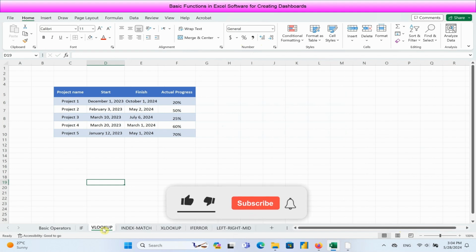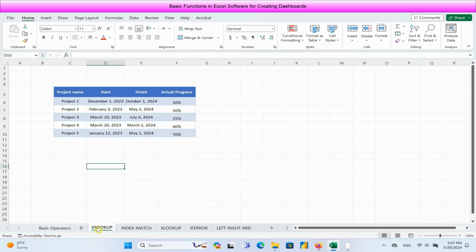Now we aim to learn the VLOOKUP function. The VLOOKUP function in Excel is a lookup function used to search for a specific value in the leftmost column of a table and return a corresponding value in the same row from another column in the table. The function is commonly used for data analysis and management, especially when dealing with large amounts of data.